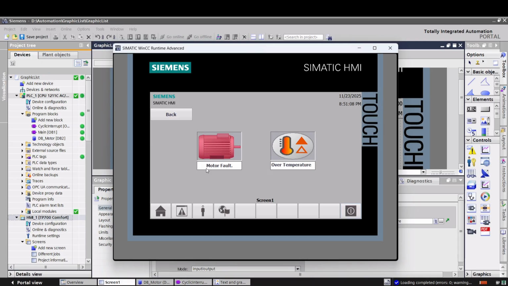That's not magic, that's graphic and text lists in Siemens TIA Portal. In this video, I'll show you how to use both of them step by step so your HMI looks like a real professional panel. Let's get started.